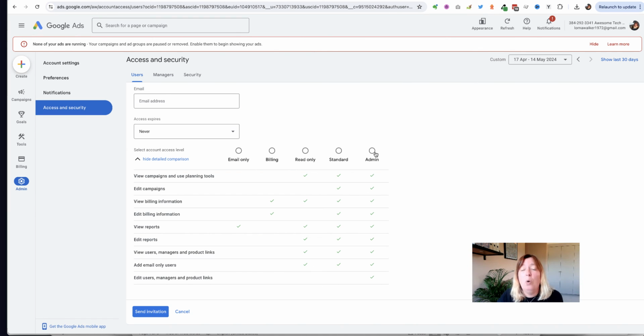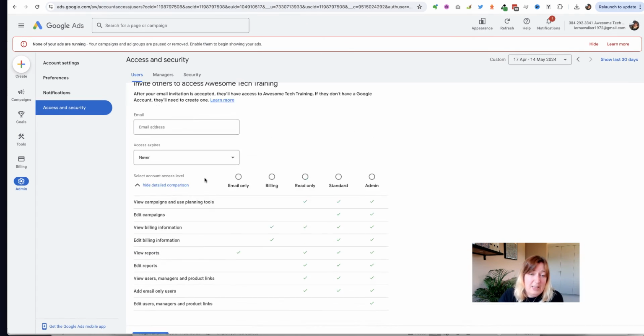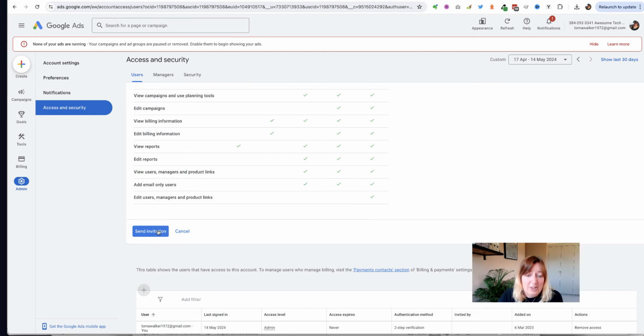So just be cautious before clicking on admin, because as I said, that really does mean that the person can do absolutely everything, including removing you, shutting the account down. So most of the time for more junior staff members or for suppliers or whatever, you would be looking at a slightly lower level of access than admin. Once you've added the email address in and you've clicked whatever level of access you want to give them, you click send invitation and off it goes.